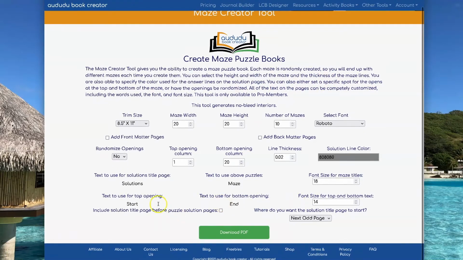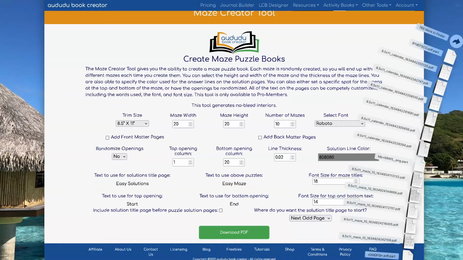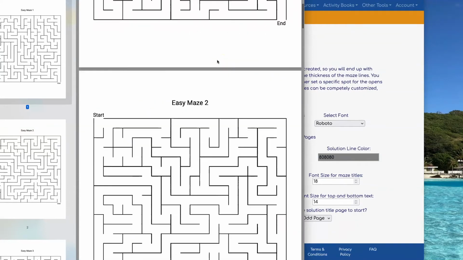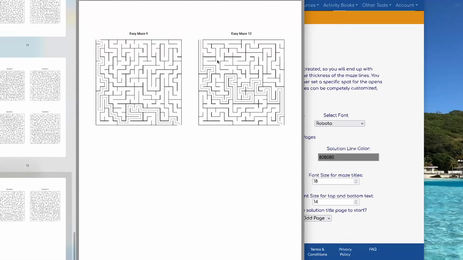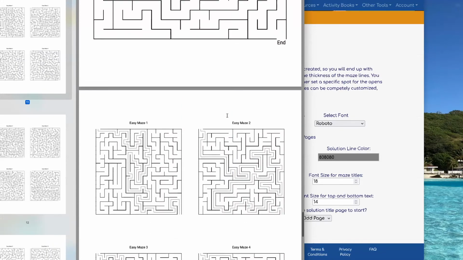One of the things you can also do is change the verbiage used. So right now it's maze. I could change it to say easy maze, and then easy solutions. And now the text is going to change on my puzzles. So now they all say easy maze, and these are all numbered sequentially, 1, 2, etc. until you get to the end. And then the solutions will also have the same title on them.